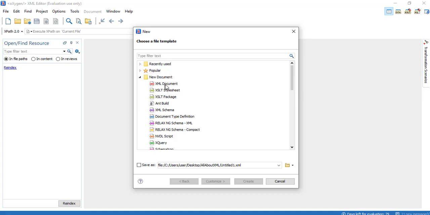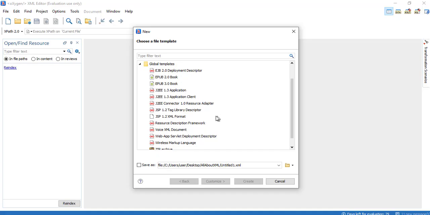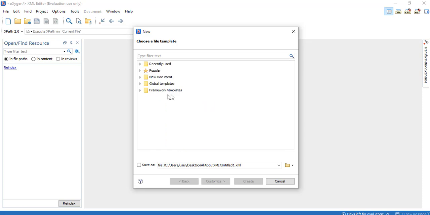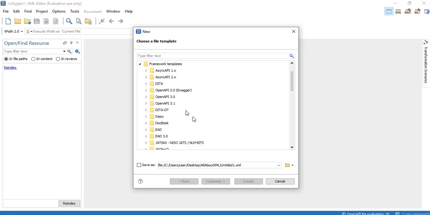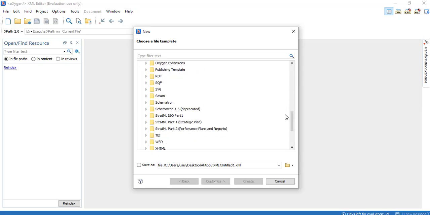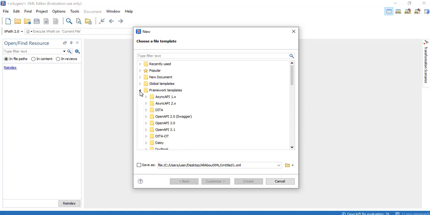But for now, I am interested in XML document. Before I do that, let me quickly expand others as well. For global templates, if I click on it here, it shows the kind of applications that I can use these templates to create. VoiceXML document, EPUB, EPUB 3, Wireless Markup Language, and so on. I will collapse this one. And for the frameworks, I click on this, it shows the kind of framework document that I can create as well. So I am going to collapse this.